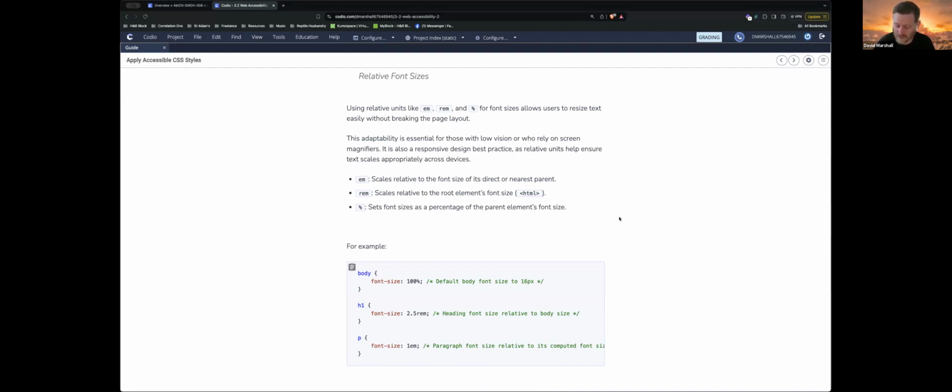In the same way, these are going to be a bit more fluid because they're able to adapt and fit the screen size, right? They react based on that. So the way to think about this is the definitions themselves. An em is going to scale relative to the font size of its direct or nearest parent. We'll see what that looks like in a minute.